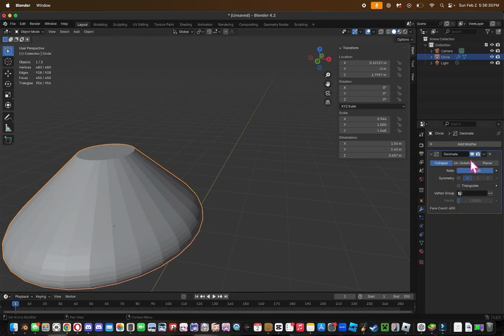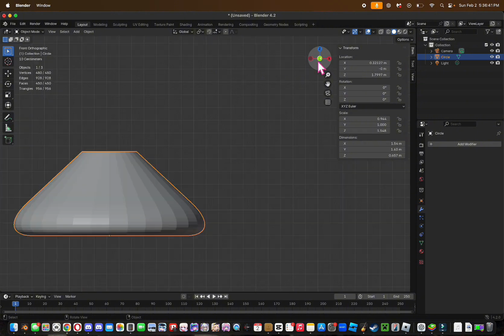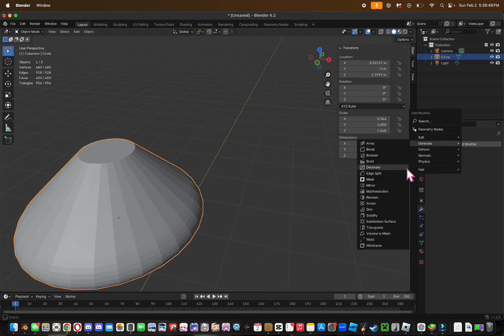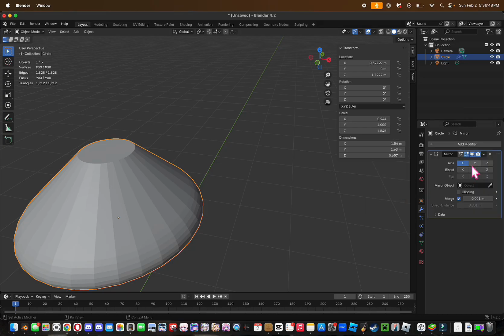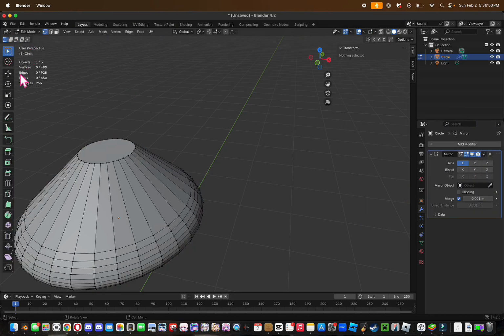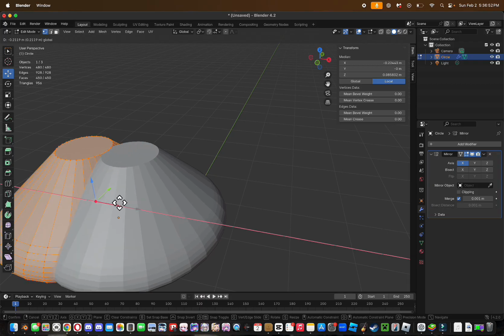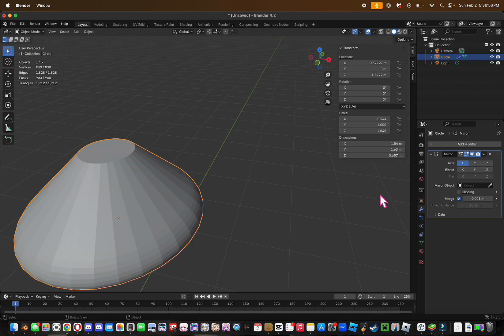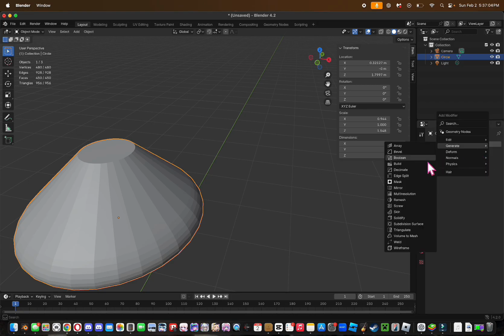Decimate removes vertices, but I don't use it from that menu. I'll explain that later. Mirror basically mirrors an object, which can be really useful for symmetry. So I could delete half if it's unsymmetrical, use a mirror modifier if it's set properly, and yeah. You can modify that too.